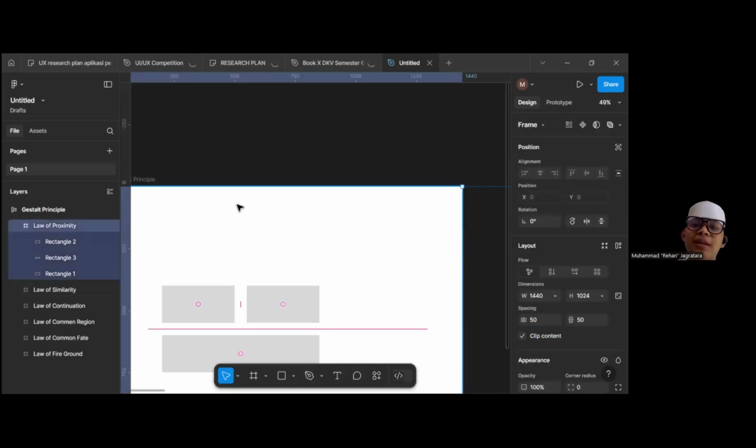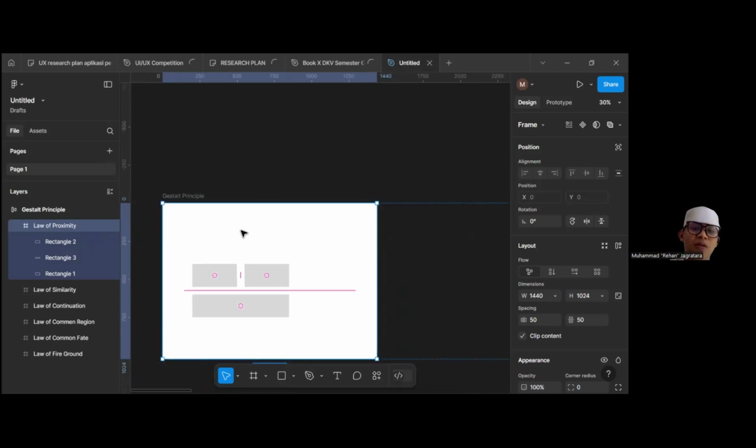the law of proximity. But before that, I want to tell you first what a Gestalt Principle is. A Gestalt Principle is a concept that tells how our brain organizes visual information, and it was made by a psychologist, but I don't remember the name. The first one is the law of proximity.